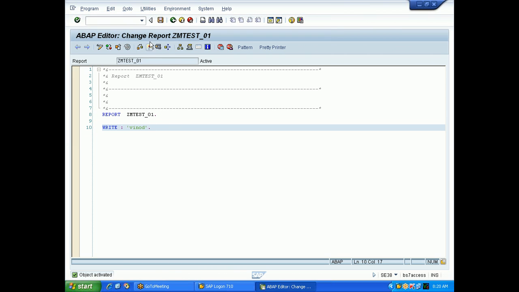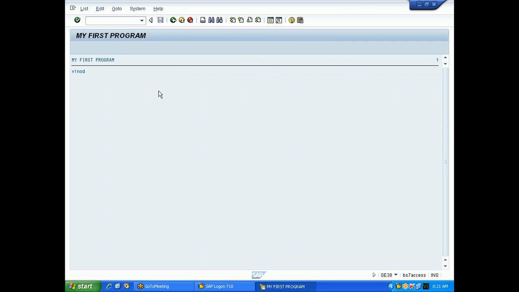So this is how you save your program. You check for syntactical errors, then you activate your program and click on the execute button. This is the execute button here. You click on it, and this is your output. Here the name, whatever we give in single quotes, is coming. And there is also the title of the program coming, my first program.